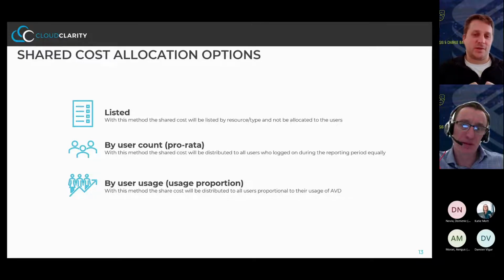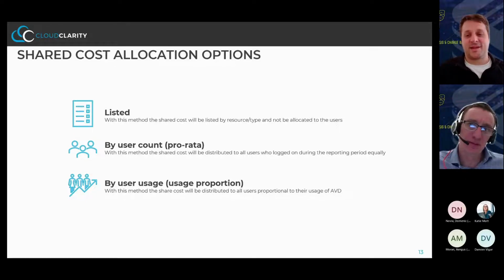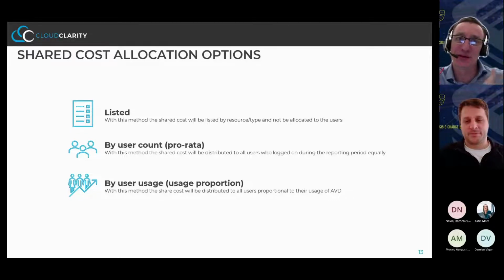So that's just total shared cost divided by the users, and they all get an equal share of costs assigned to them. Just a comment on that, thinking about scenarios I've seen inside different organizations and businesses. That pro rata one is based on the monthly active users.